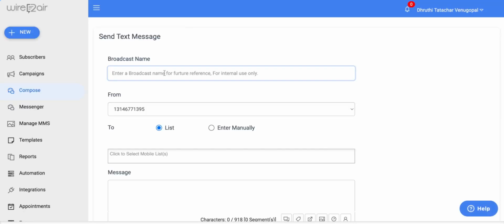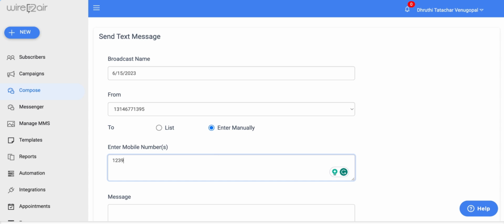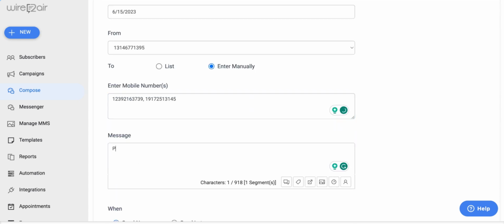Enter a broadcast name. This is for internal reference only. Enter the mobile numbers you wish to send the messages to. You can either select a list or enter the numbers manually. Enter the text in the message field.